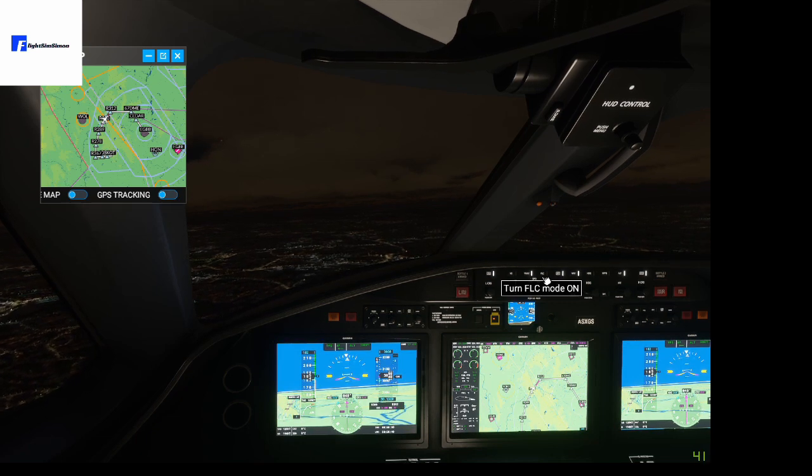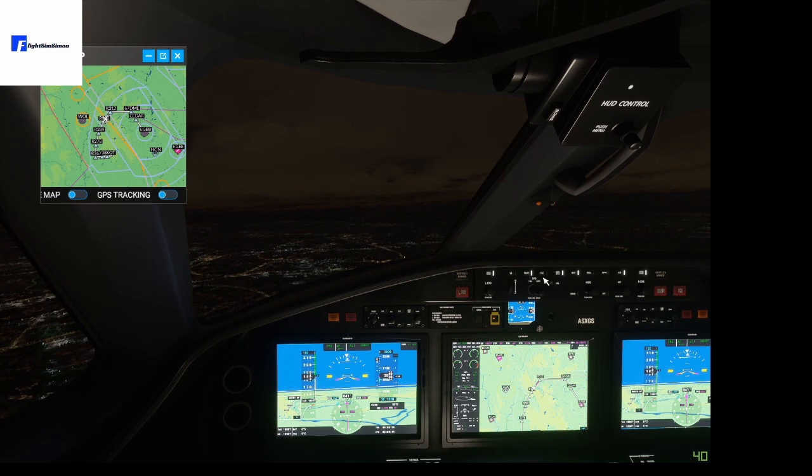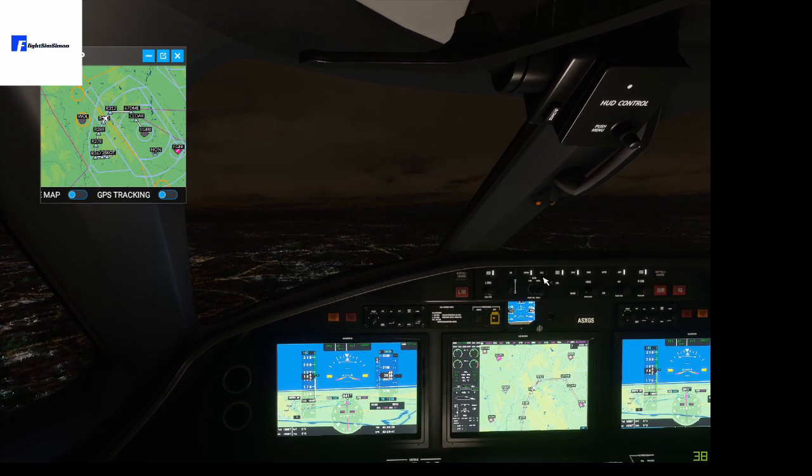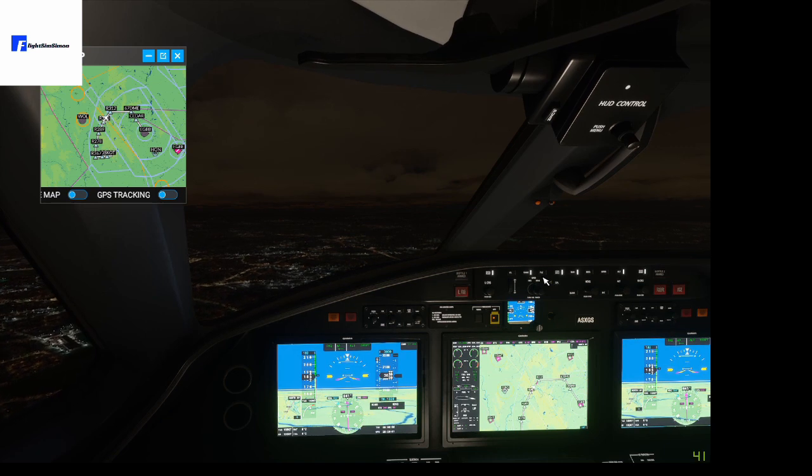Now, don't judge the landing, I'm still getting used to this aircraft. I've bounced it a couple of times at the runway, so I've still not quite got it smooth as butter yet. I'm getting there.